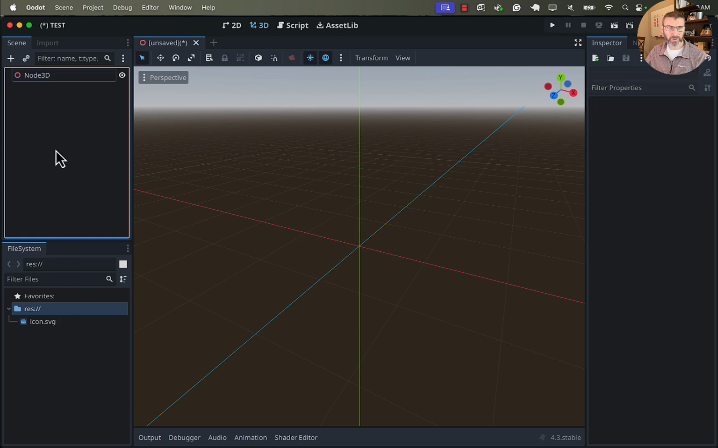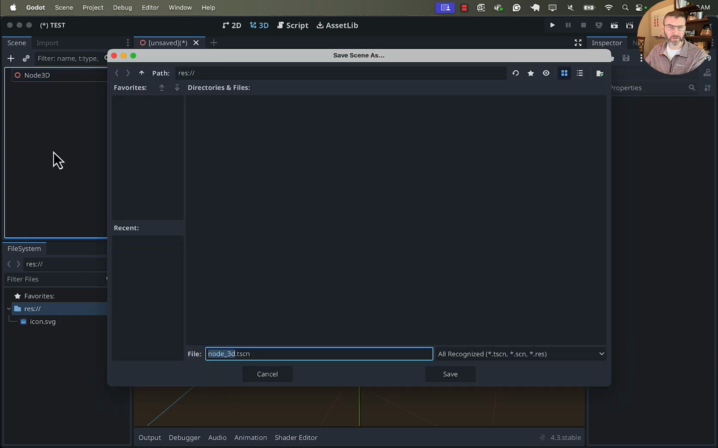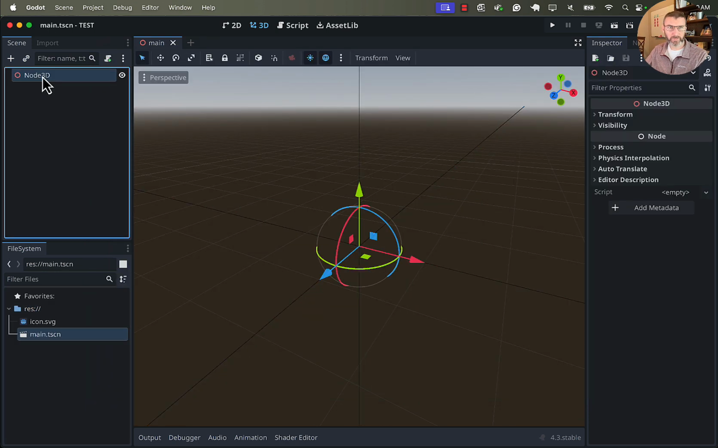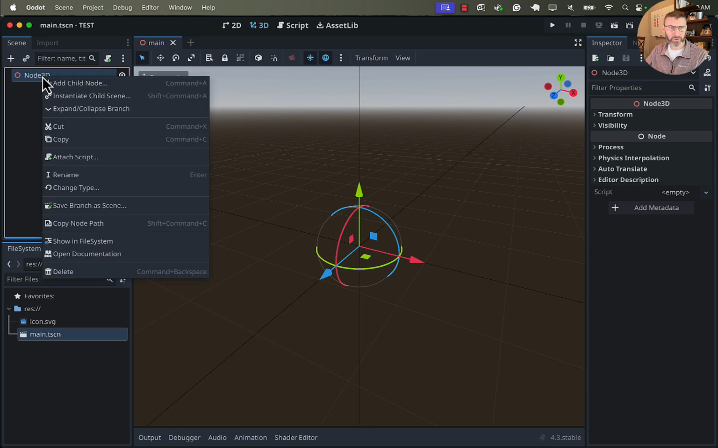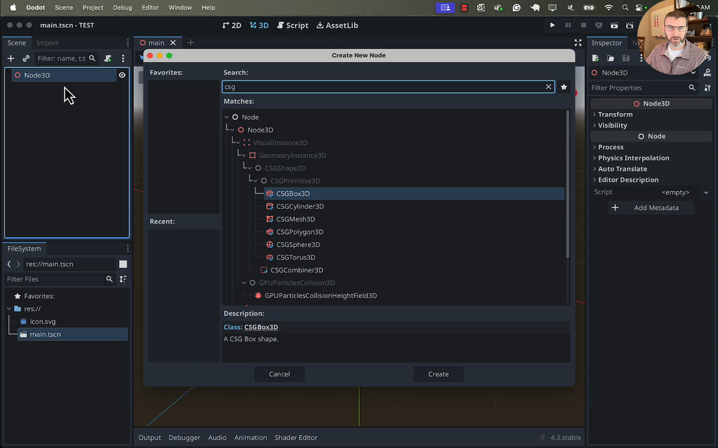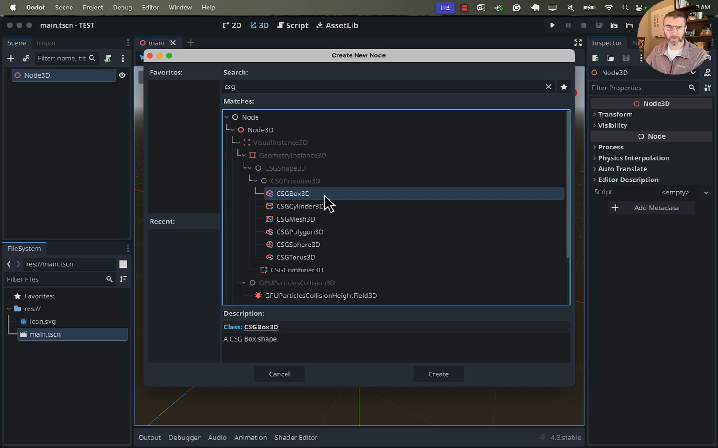Now if I have this here and I click save, it'll ask me to save this. I'm just going to call it main. It's our main scene for our game. We can also in here add subnodes. I'm going to add a child node, and I'm going to do a CSG box 3D.